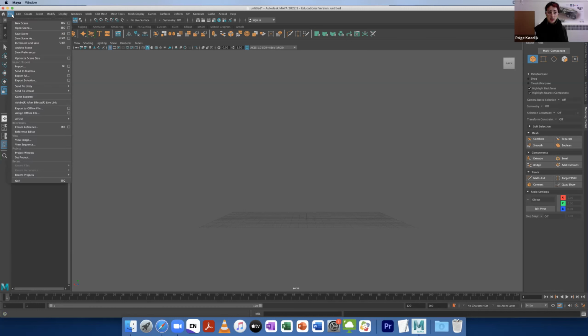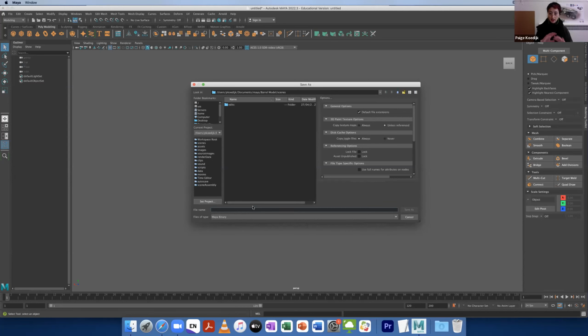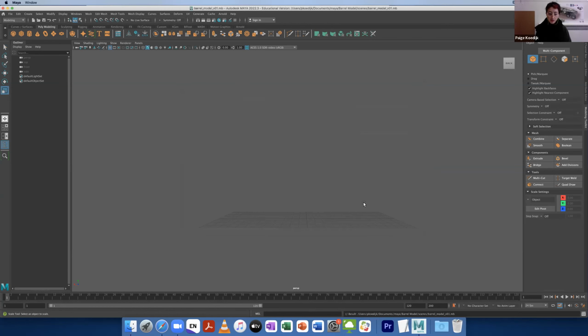The first thing I need to do now, immediately after, is save my scene. So I'm going to go save scene, and it's already taking me to the right folder, which is scenes. If I go up, we can see all of those folders that were created by Maya. So in scenes, I can name it barrel model version 1 and press save. And there we go. Our files are set up.